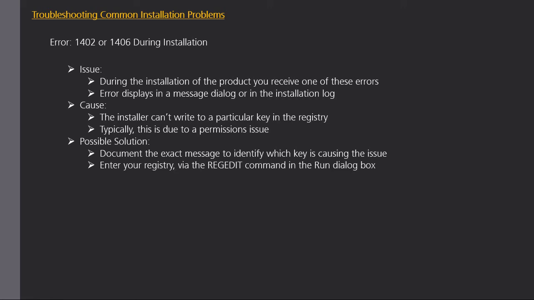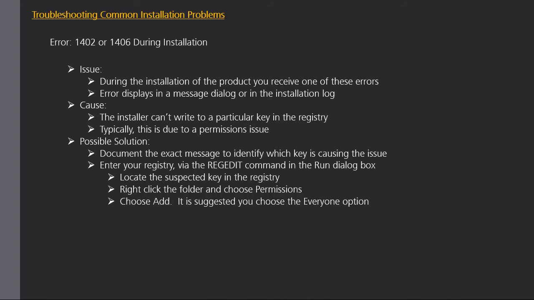So enter your registry via the regedit command in the Run dialog box or in Windows Vista, Windows 7, or Windows 8 in your search. Locate the suspected key in the registry. Now remember, the error message should have told you which key that it is. Right-click the folder and choose Permissions. Choose Add. It's suggested that you choose the Everyone option in this case.